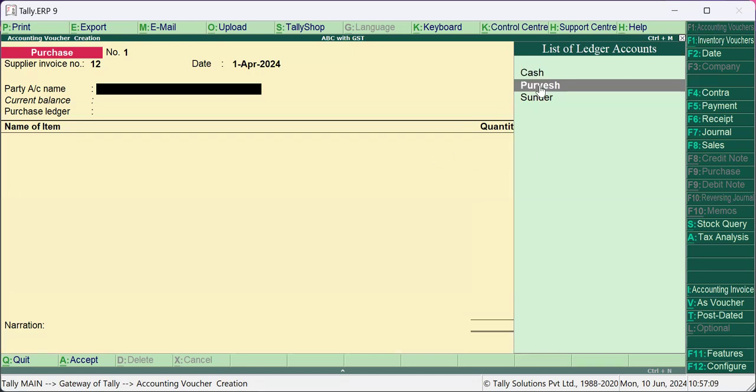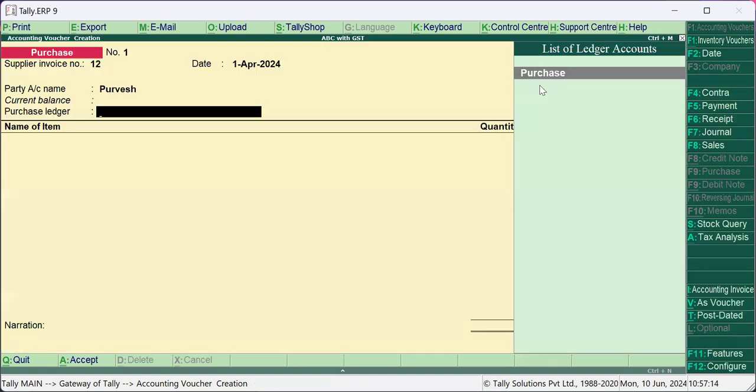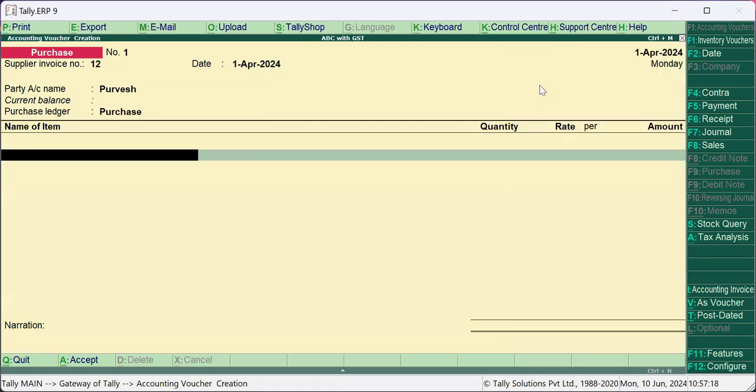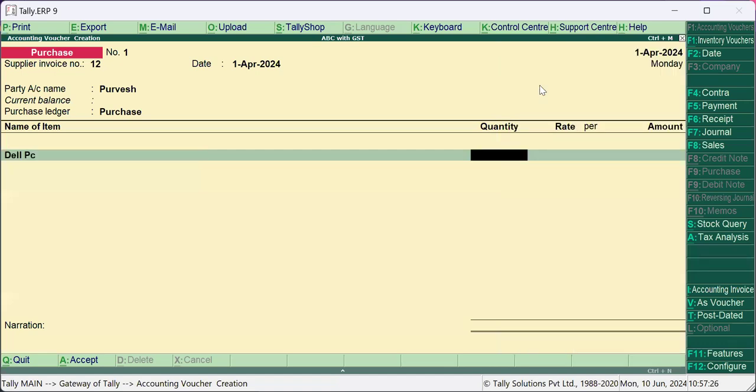So for purchase, we have made the party account. Other details you can put if you want. Purchase ledger. Name of items, we have made two items for purchase and sale. That is Dell PC. So I'll put Dell PC, 20 units. Let us give the rate as 20,000. This is our purchase, right? So amount comes to 4 lakhs.